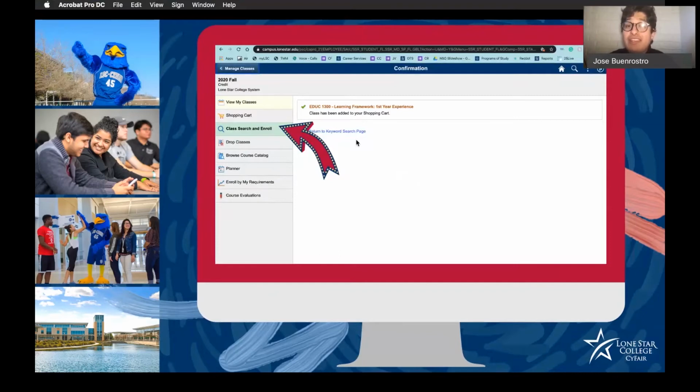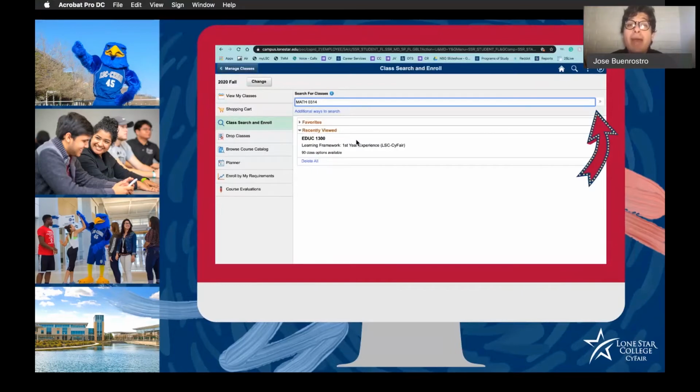But remember, whenever you add stuff to your shopping cart, that means the thing is not yours yet. You have to actually enroll for it. But right now, we're going to go to our next class. So we're going to go to class search. And now we're going to be looking for our math.